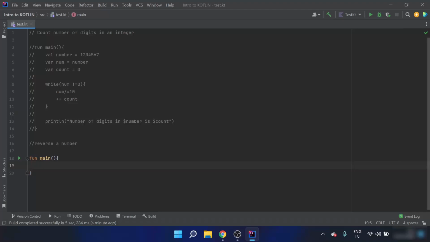The remainder we get, when we divide 1 2 3 4 5 6 7 by 10, is 7 here. This would be the first digit of the reverse number.